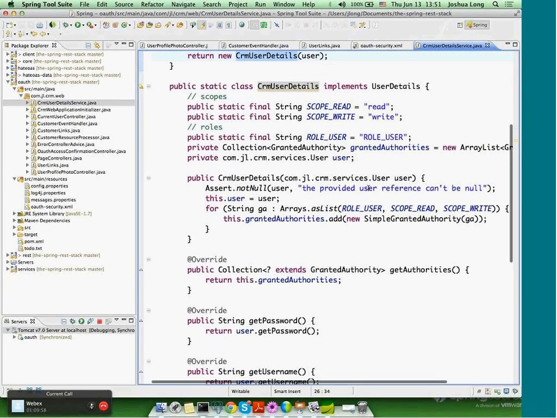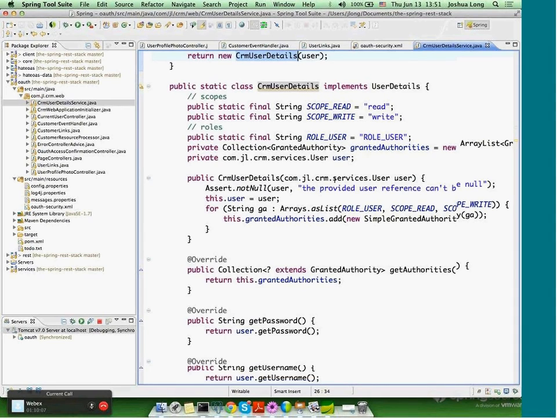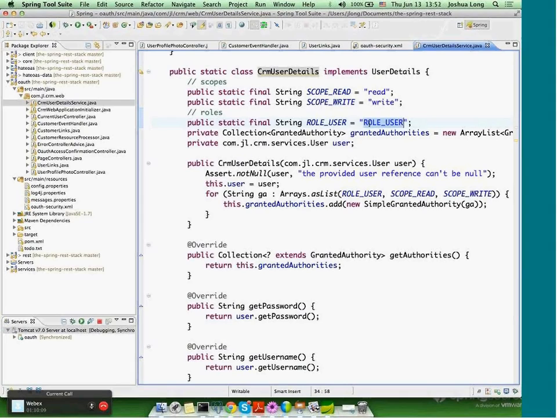So here we're doing nothing particularly fancy, nothing special. We're just adapting our user to a user details type by creating authorities. In this case, I've just hard-coded role user and two scopes, read and write. The strings for the scope are arbitrary. You can provide your own.